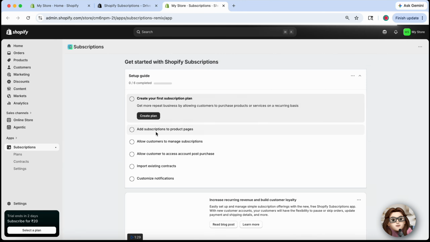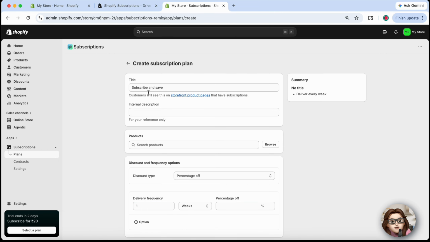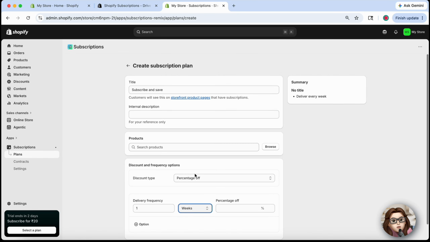After installation, open the subscription app and create a new subscription plan. You can choose how often customers are charged, such as weekly, monthly, or yearly subscriptions.